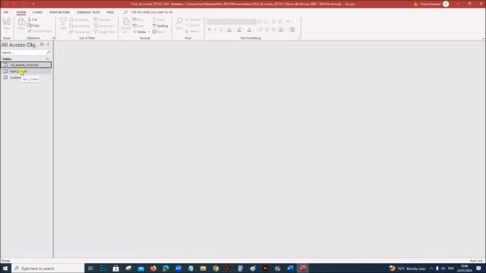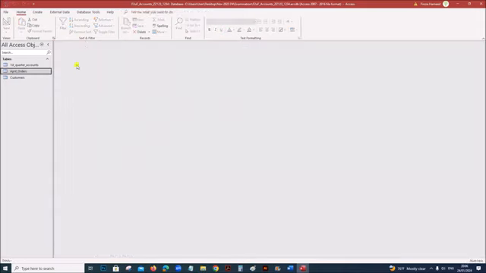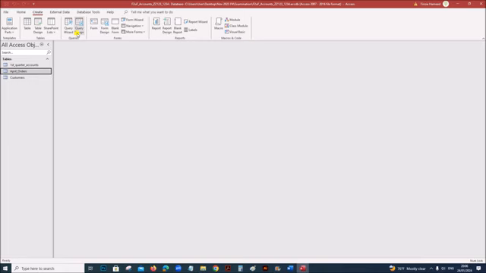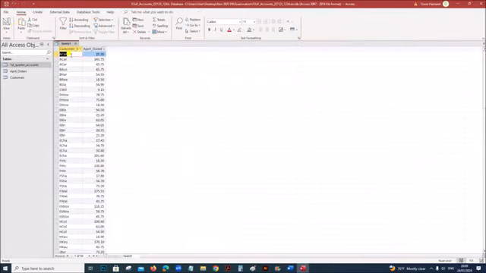Now if you open this April orders, you can see for each customer there are many orders. In total, we need to find the total of these values for each customer. For that I'll use a query, create query design. I'll add the April orders here. Now I need the total of April owed for each customer. So add the customer ID and April owed. Now if you run, you can see for each customer there are more than one value.